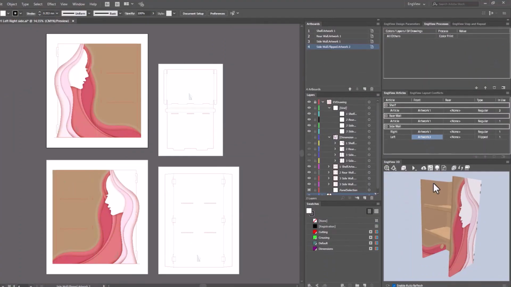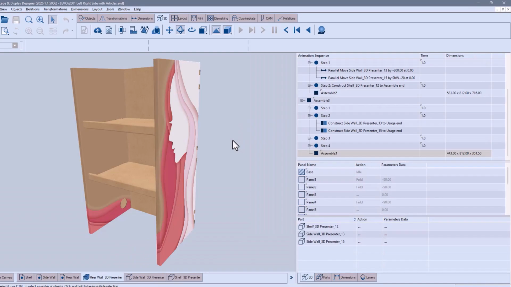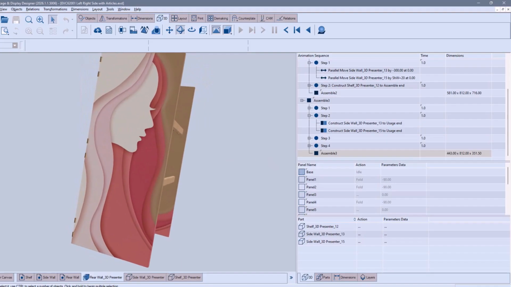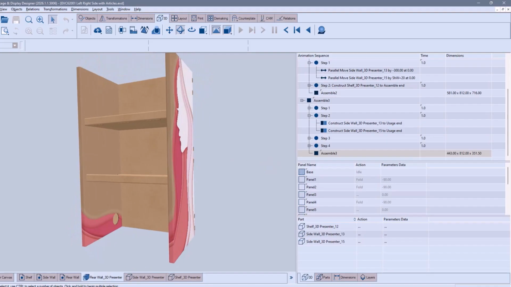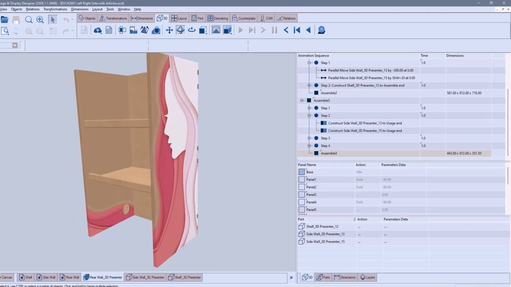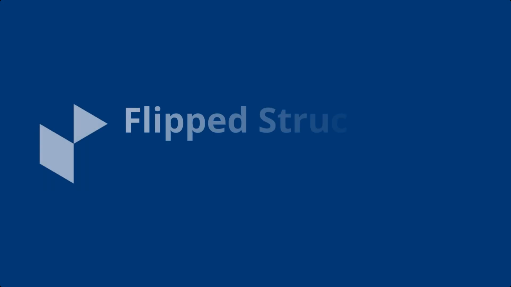We can then open the project in Illustrator and add graphics on to both articles. Thanks to our Adobe Illustrator integration, changes happen immediately in our 3D window. Finally, open the EVD file in the EngView Package and Display Designer and showcase the completed structure ready for production.